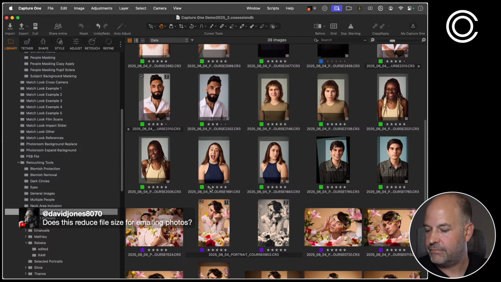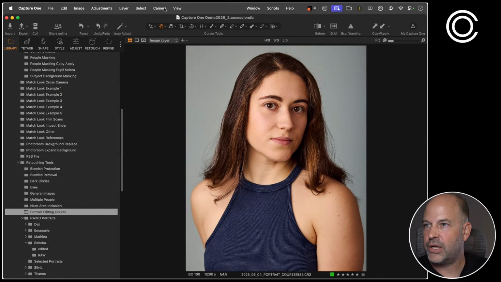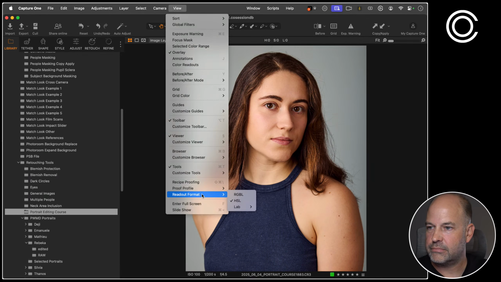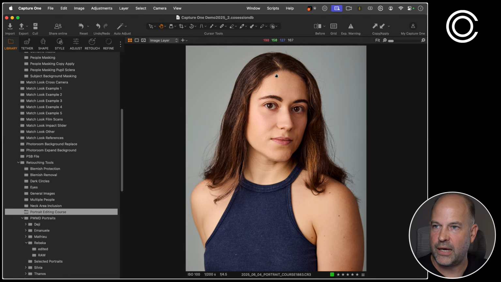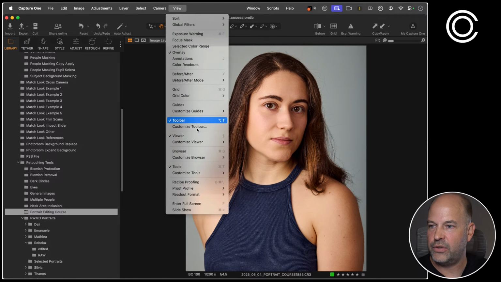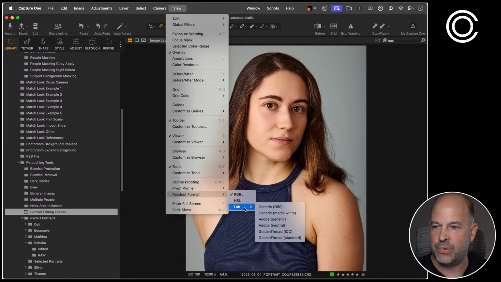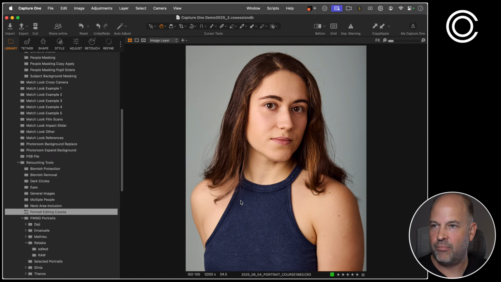Okay, next, HSL readouts. If we go to View, Readout Format, you've got RGB, which is traditionally what we had, red, green, and blue at the top. View, Readout Format, HSL, which has been added, and Lab has always been there. But if we do HSL, then we get our hue, saturation, and lightness values as well.